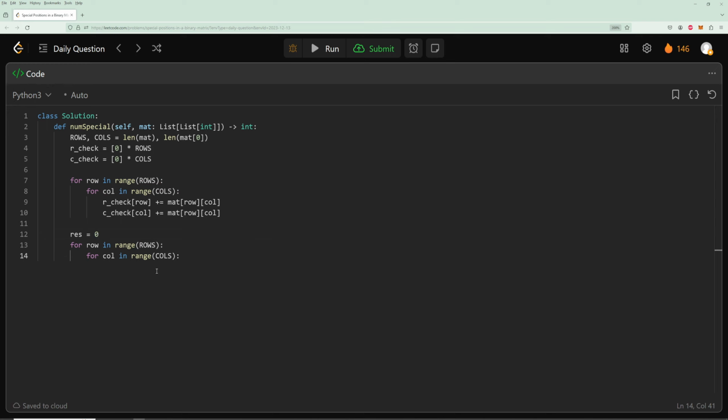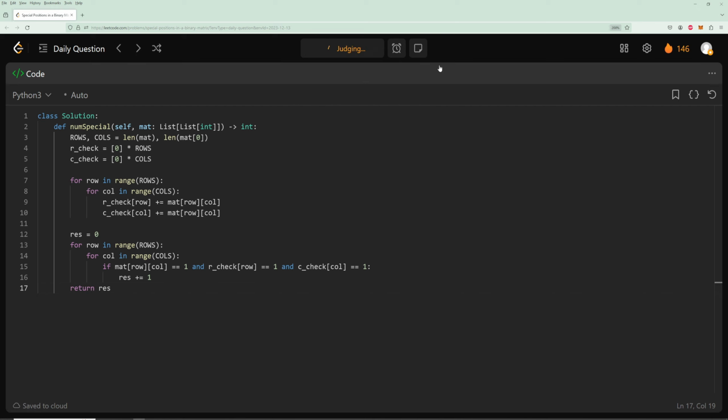And we can just say here, if the matrix at row and column is a 1, and row check for this row is a 1, and column check for this column is a 1. That means this is the unique element for the row and column, so we can increment the result. Finally, return it. And we can hit run. And there we go.